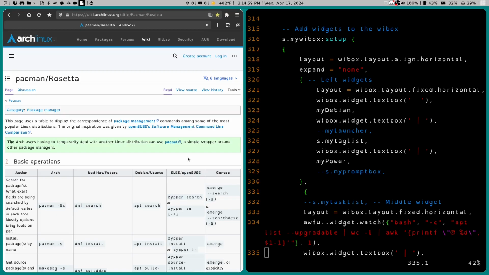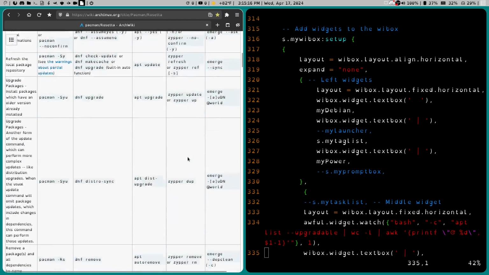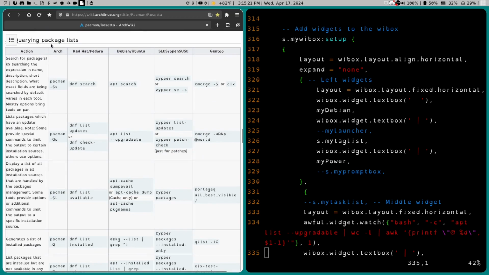Today we'll be discussing how to get the System Updates widget in AwesomeWM. So this website uses a table to display the correspondence of package management commands amongst some of the most popular Linux distributions. And all the way down here in the querying package list, we're going to look where it says list packages which have an update available.